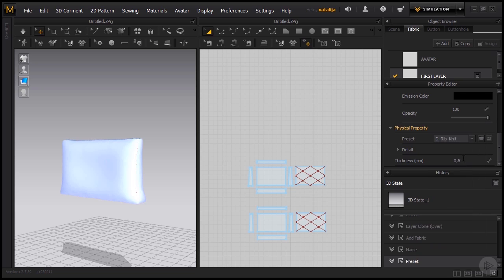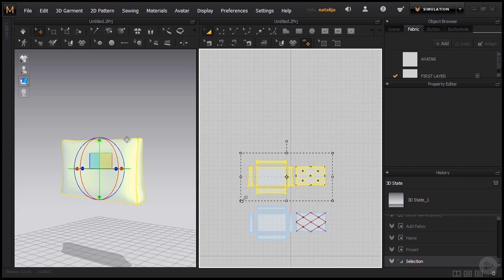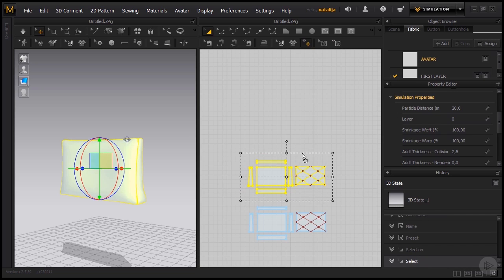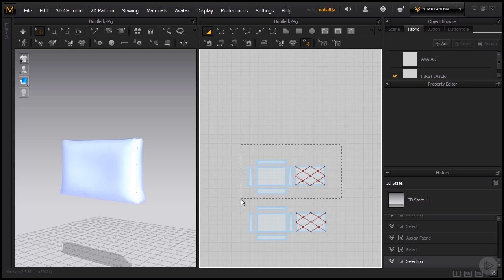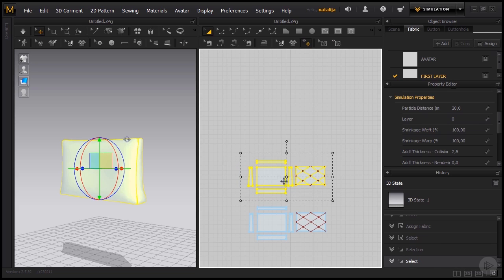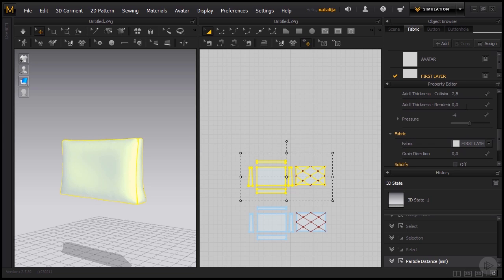Now this material is very soft because I want this layer clone to be wrapping around our avatar very tightly. So let's just apply the material by dragging and dropping it. There we go. Now the next thing that we're going to do is we're going to reduce the particle distance. So in the property editor under simulation properties, we're going to reduce the particle distance to 10 because we would really like to bring out more details.